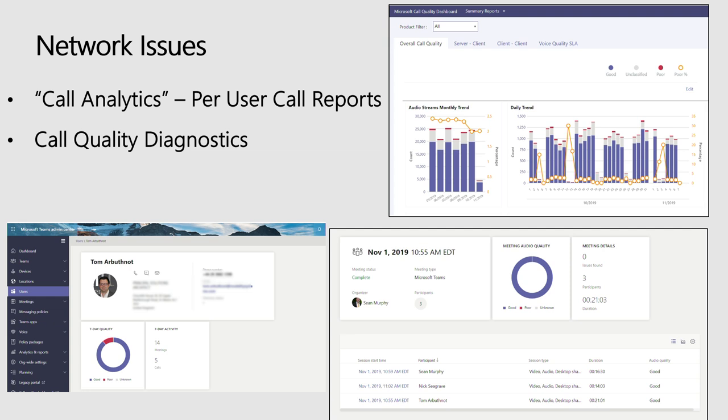Stepping it up beyond an individual end user, the call quality diagnostics is looking at the whole environment. So what's your quality on a region? What's your quality on a site? What's your quality on a subnet? And Microsoft have put a ton of investment into this.